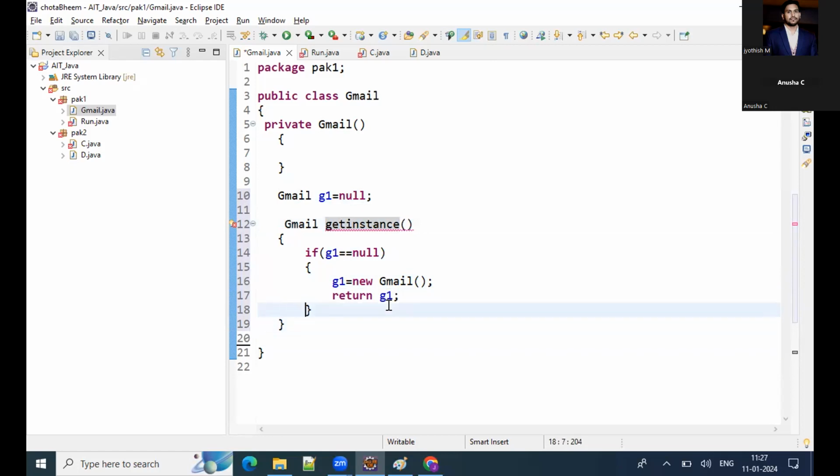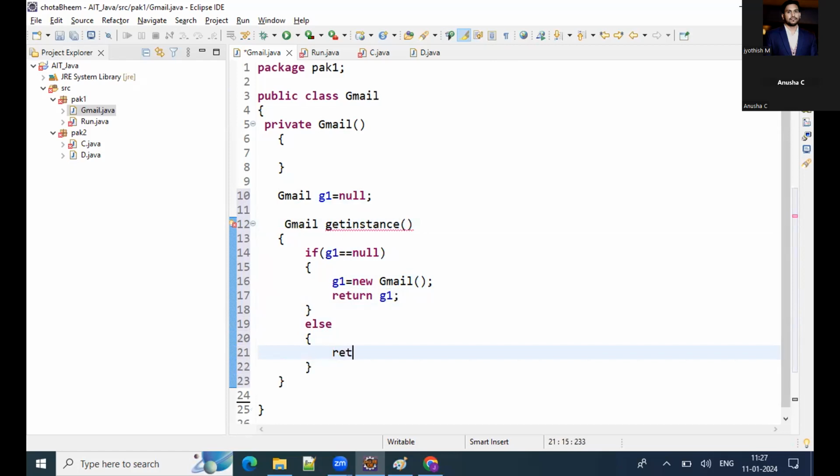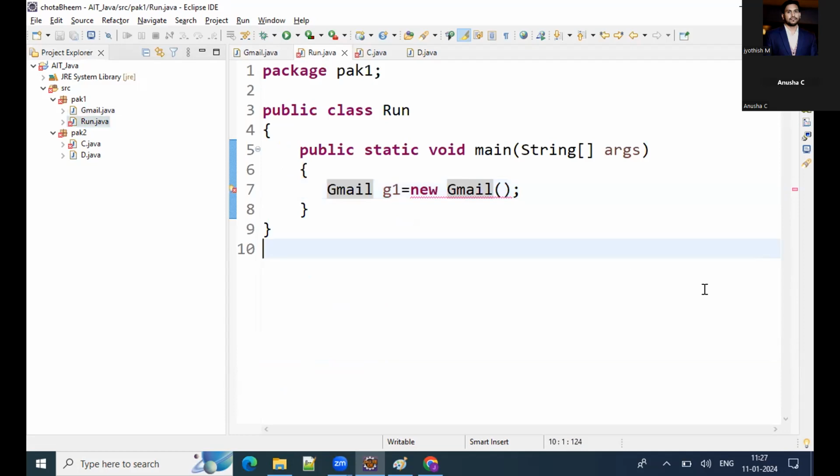Else, else what? Same, I will write return G1. Same G1. Now what happens? Listen carefully. You cannot call the constructor, correct? But can you call the get instance method? I will write here user1. User1 is calling, okay?